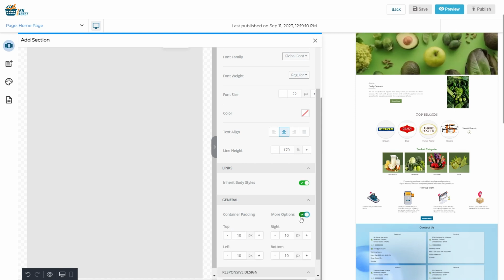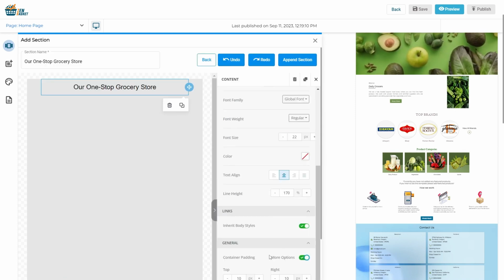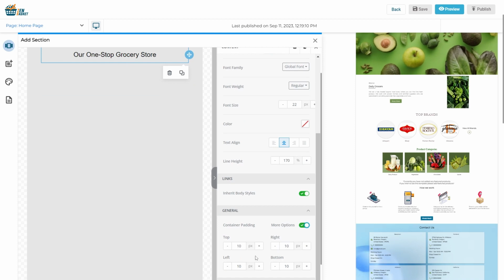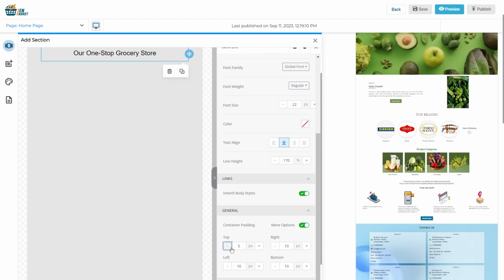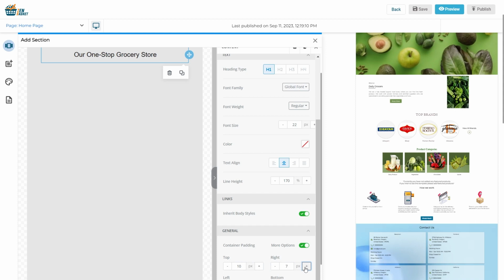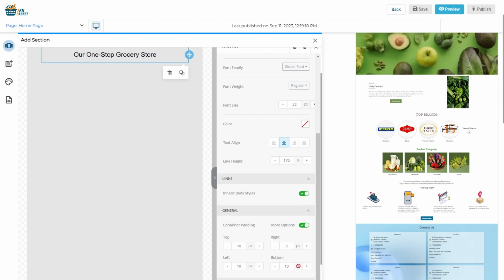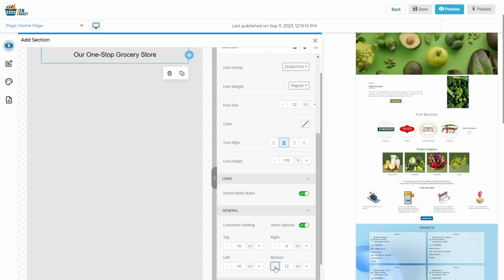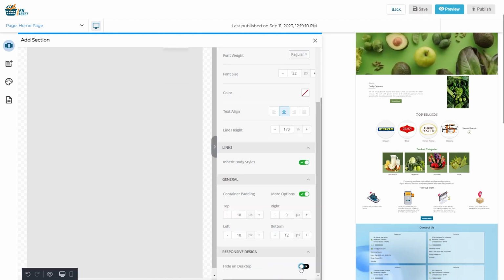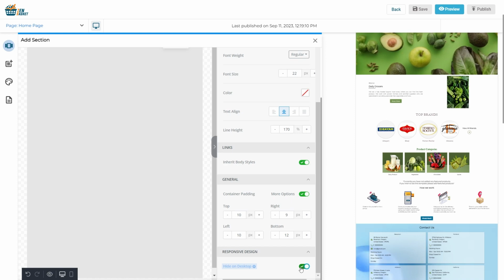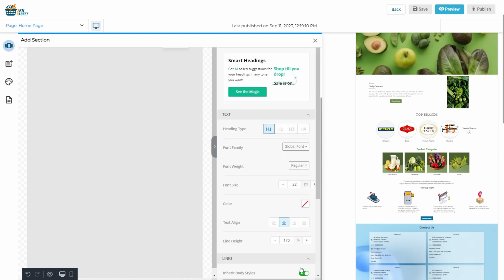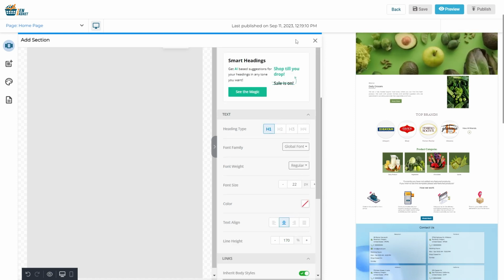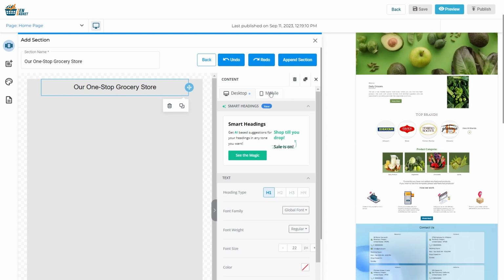By enabling the More Options toggle, you can adjust padding individually for the top, right, left, and bottom sides. Activate the Hide on Desktop toggle to hide a specific section in your desktop view. To preview all the changes for the mobile view, switch to the Mobile tab.